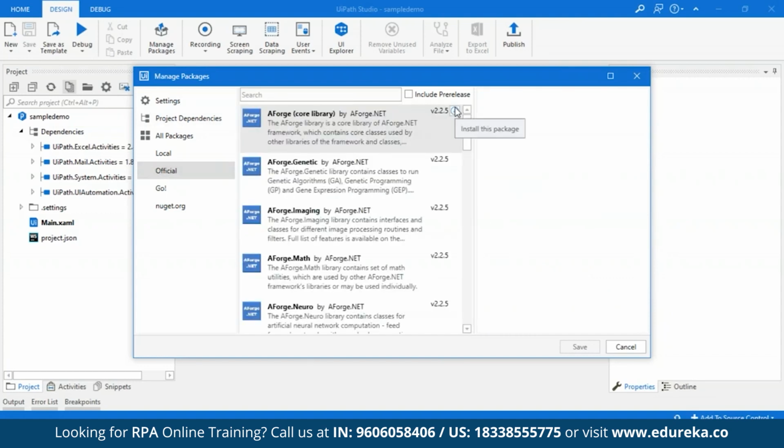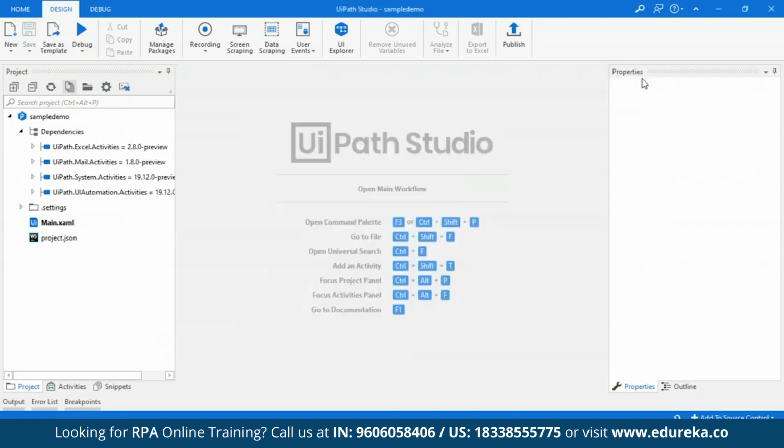But yes, if it was not installed, then it would show the option to install. So let me just show you that with any other activity. As you can see over here, if I have to install this package, then you can just go to this arrow and then you see this option of install this package. So that's how you can use this particular option.